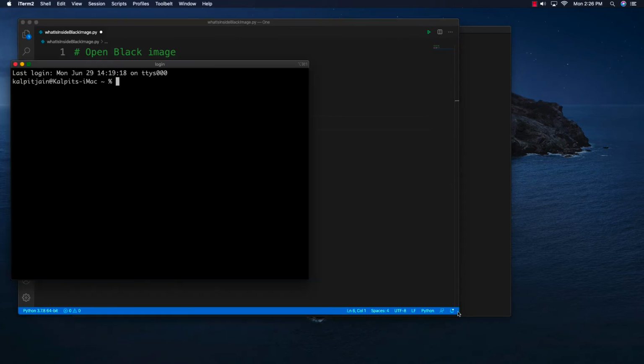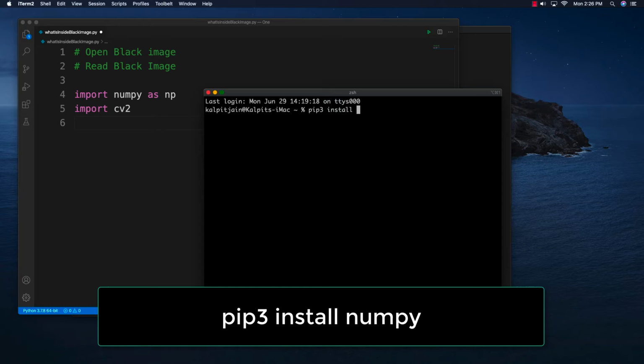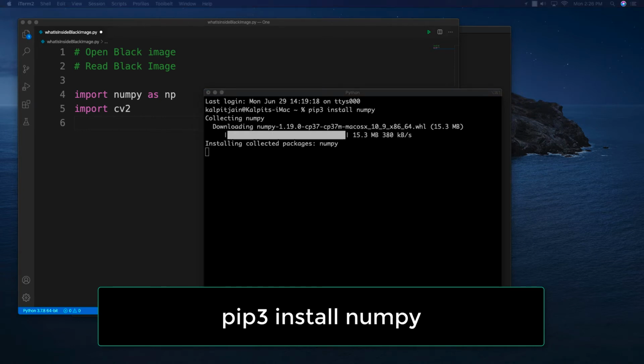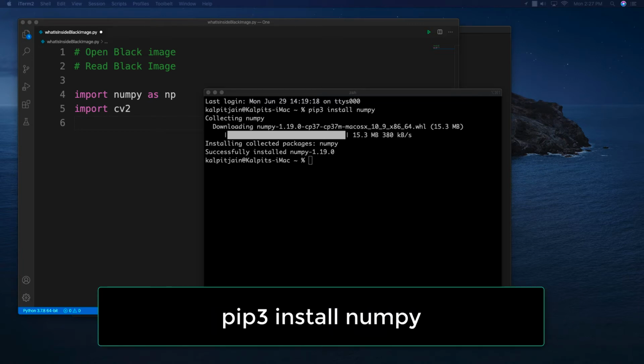So iTerm, and then we will say pip3. We are inside Python 3. pip3 install numpy, and it will go ahead and install numpy. And then we want to install the opencv contrib edition. Let's see what the syntax for it is. It's pip3 install opencv-contrib-python.